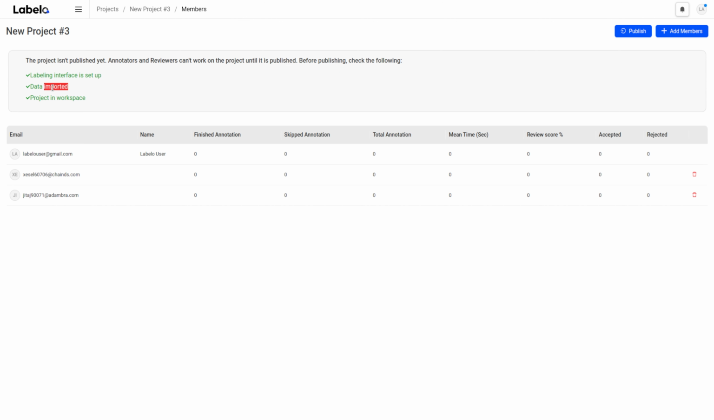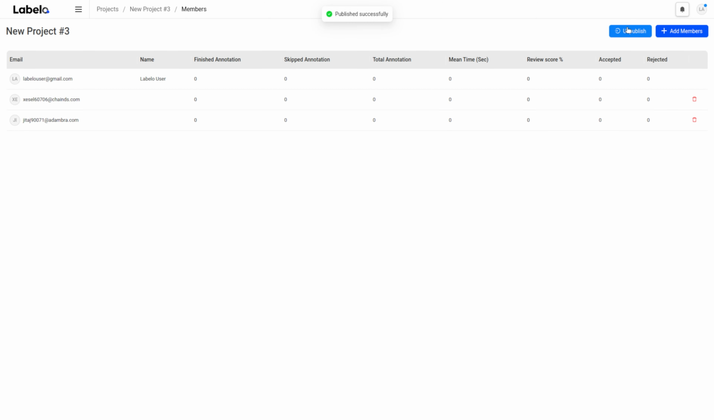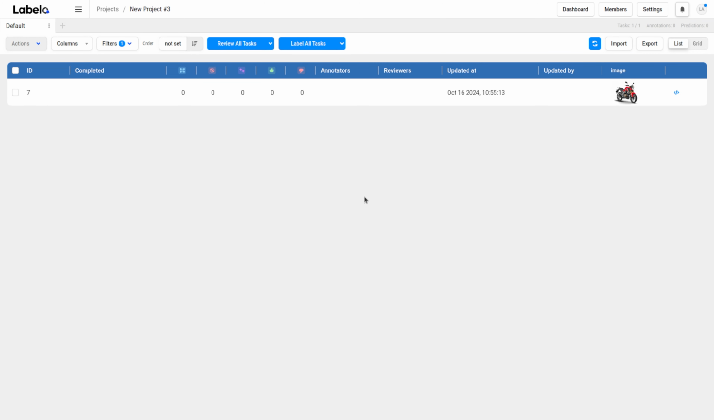Also, data should be imported, which also has been done earlier. Also you need to move this project into any of the workspace. Then only you will be able to publish this particular project. So since all of this condition is met now, you can just publish the project so that the project will be successfully published. Now let me go back to this. So the members will be added for this particular project.